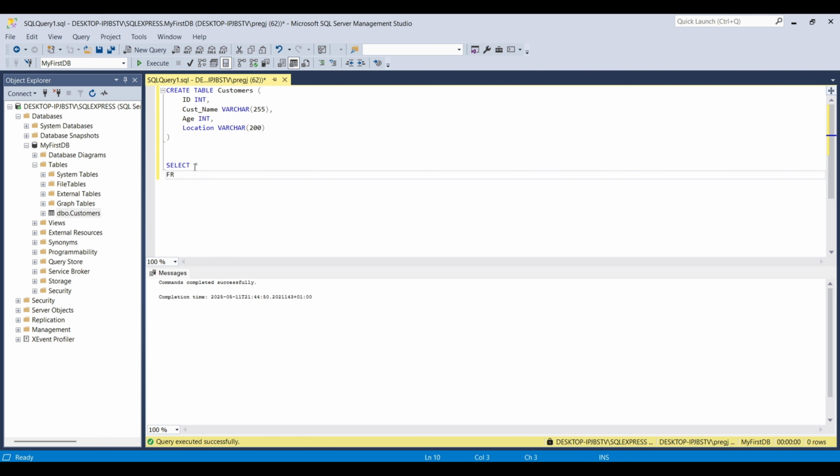Now I have to specify the table where it's going to show me from. So I'm going to say from this particular table right here. So I can say from customers. Let's recap what I did here. I said select, show me everything in the customers table. So let's run it and see what we have.